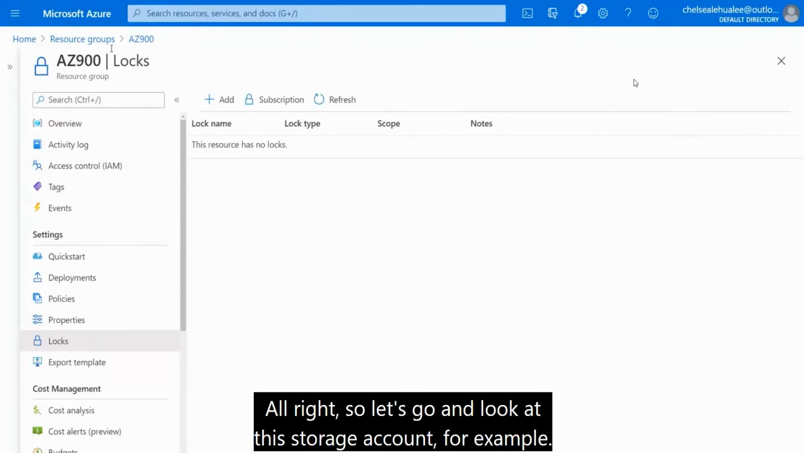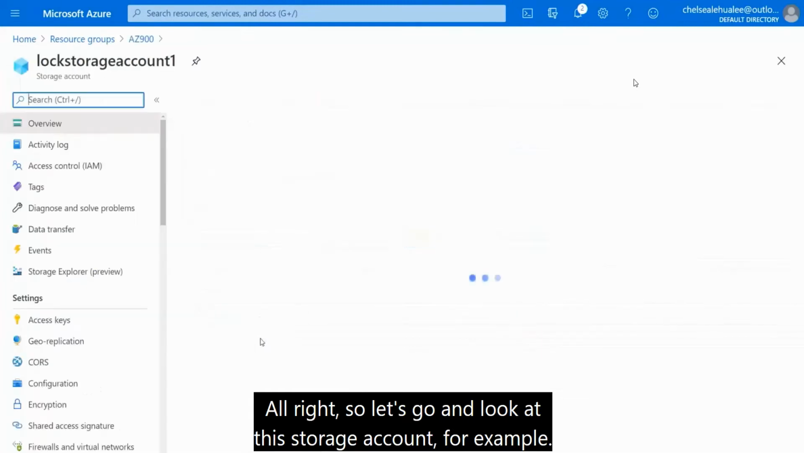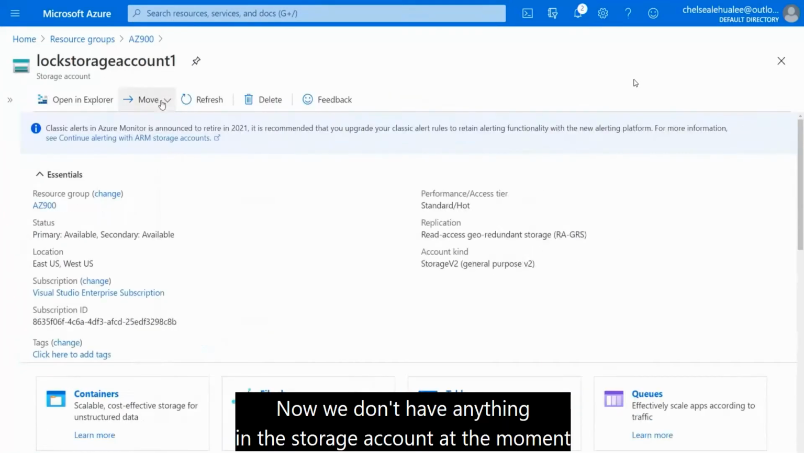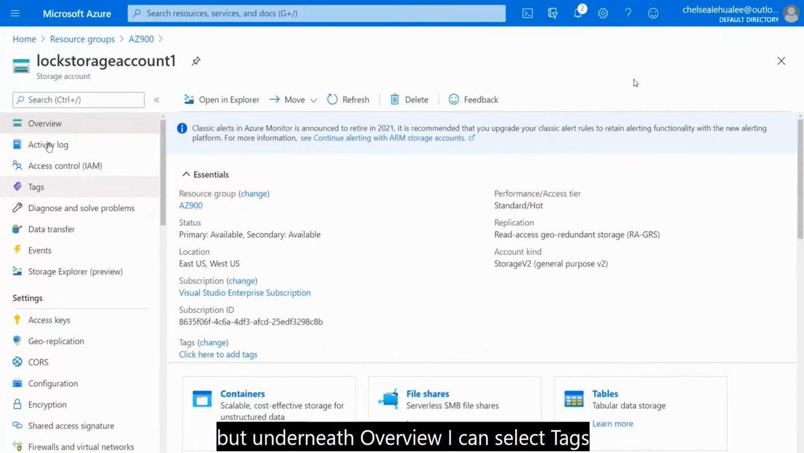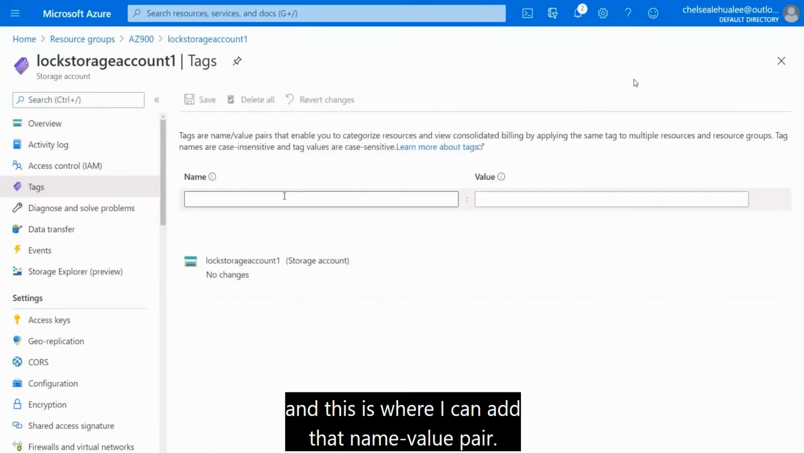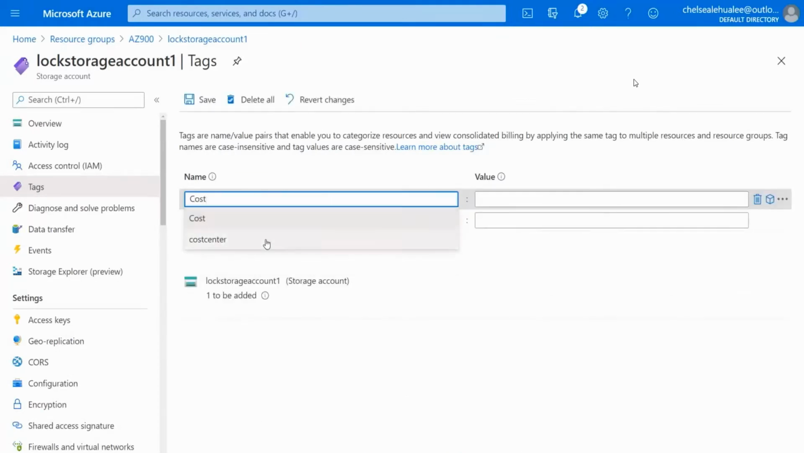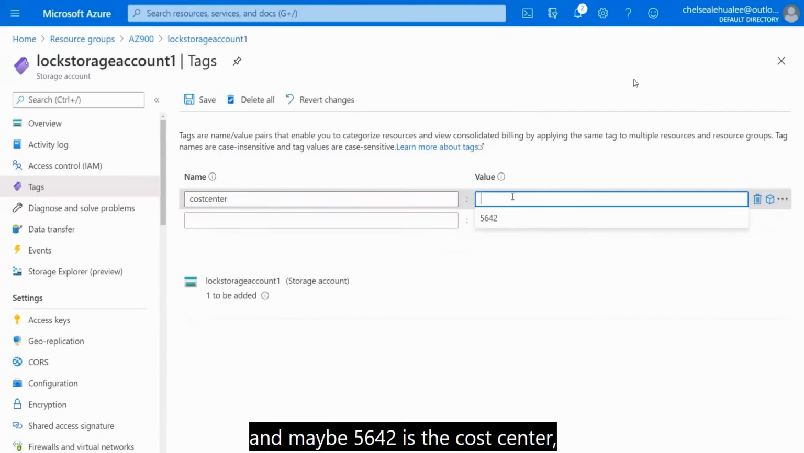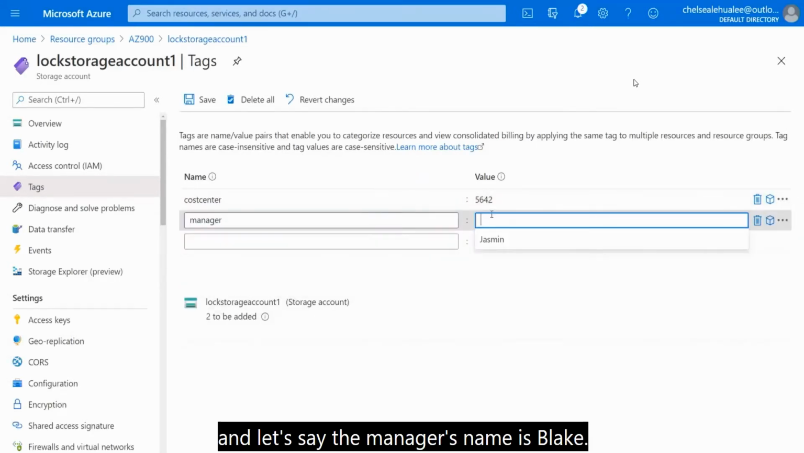All right, so let's go and look at this storage account, for example. Now we don't have anything in the storage account at the moment, but underneath overview, I can select tags. And this is where I can add that name value pair. So if I wanted to do cost center, and maybe it's 5642 is the cost center, we can have the manager. And let's say the manager's name is Blake.